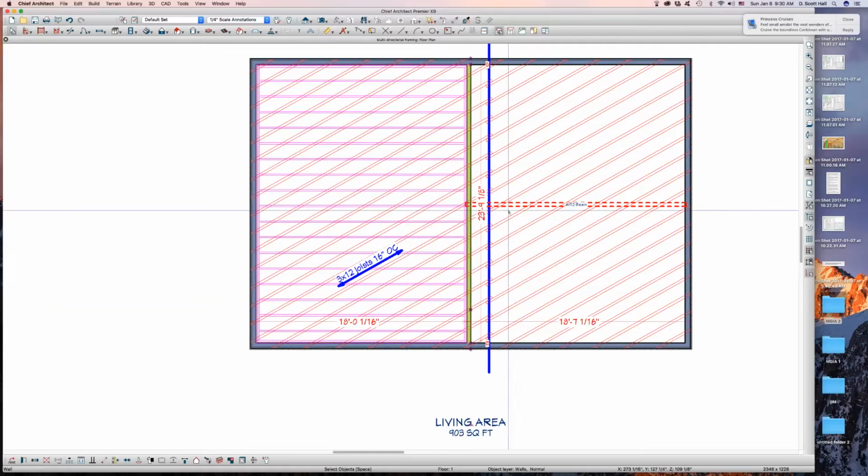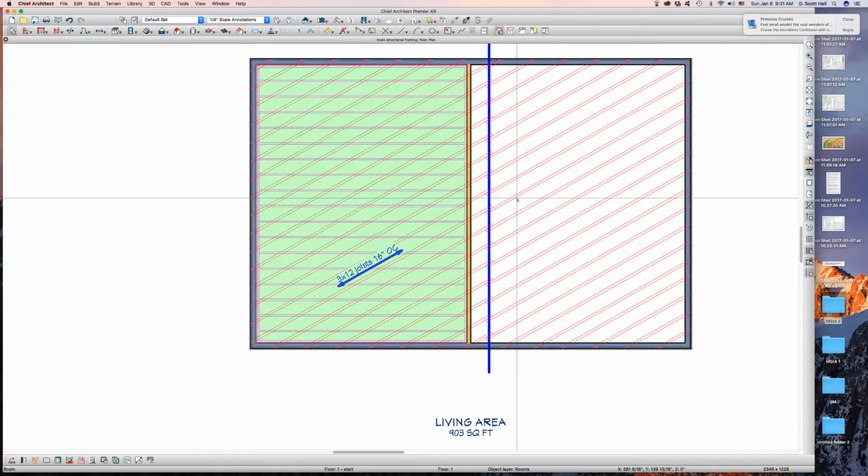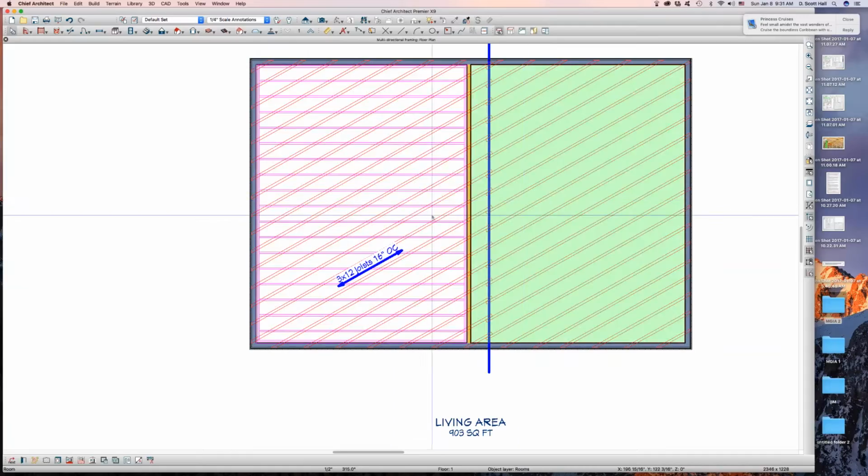This is not a bearing wall. This is not a bearing beam. In fact, I'll even just delete that beam. And I know I want to drop ceiling in this room here. I don't want to drop ceiling in this room over here.